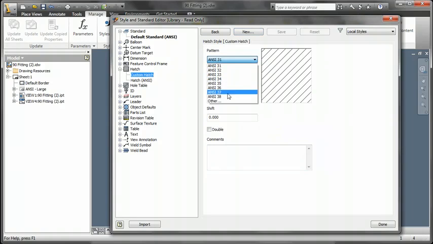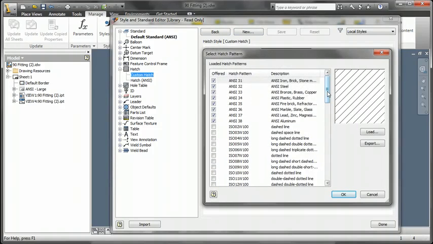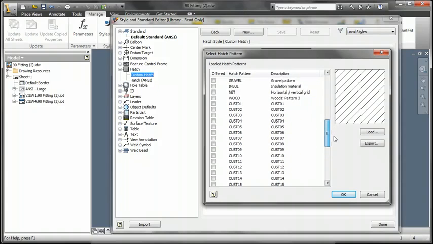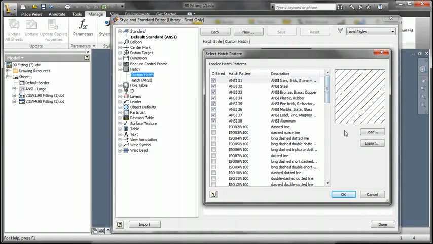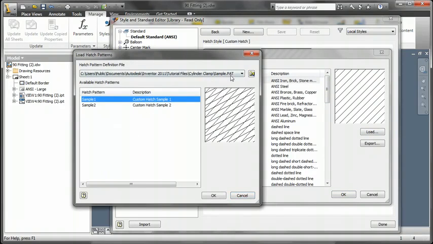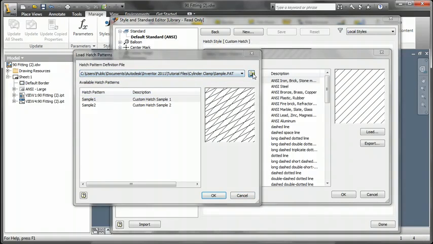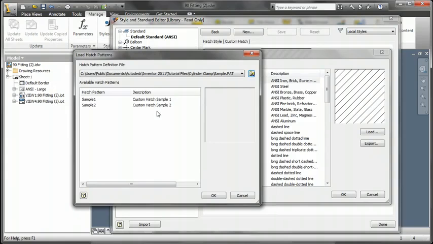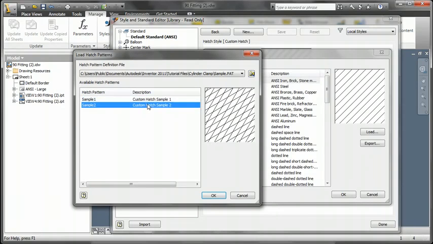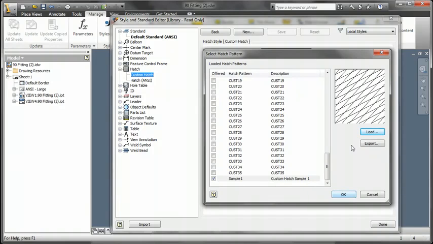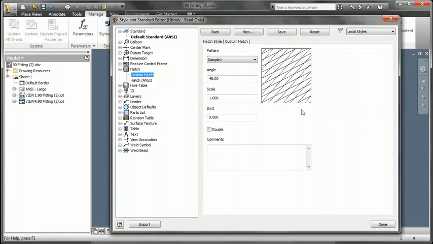And for the pattern, instead of a predefined one, I'll choose Other. As you can see, there is quite a few in here to begin with, but I want one that was created from AutoCAD in a PAT file. So I'll go over and hit Load. Here I have a loaded sample PAT file already, but if that one wasn't the correct one, I can go browse for one. There's my sample hatch pattern. That's the one I want, and I now have a custom AutoCAD loaded hatch pattern.